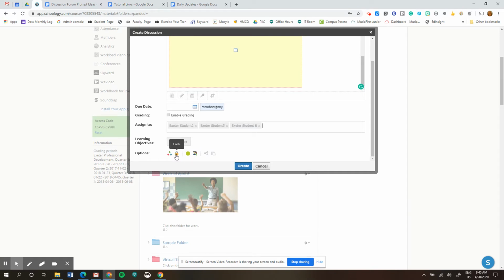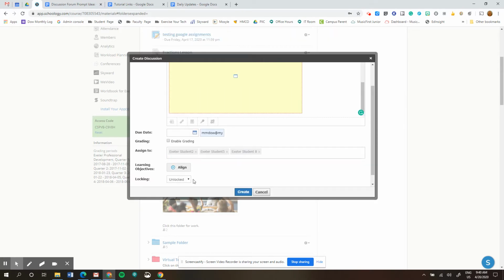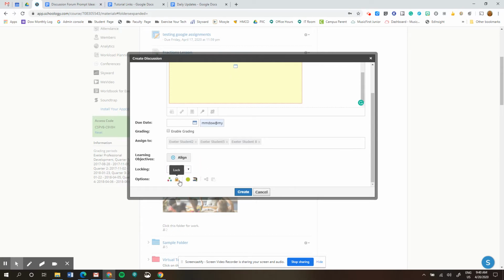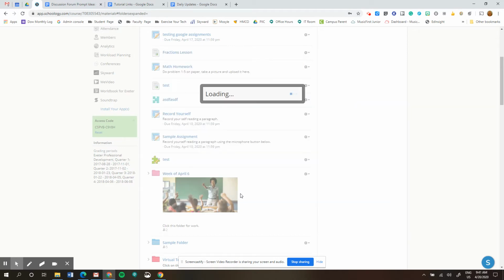If you are done with the discussion and don't want any more commenting on it, this lock will lock or unlock it. Okay? And I'm going to talk about shared discussions in a minute. You can copy to other courses. I am in so many courses I cannot, but if you have multiple courses you want to use this discussion in, you can use this clipboard, click the courses and the folders you want them in, and it will copy them there as well. I click create, and I now have a discussion for students to start responding in.